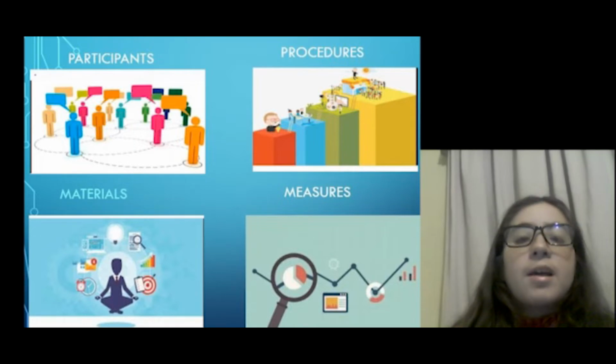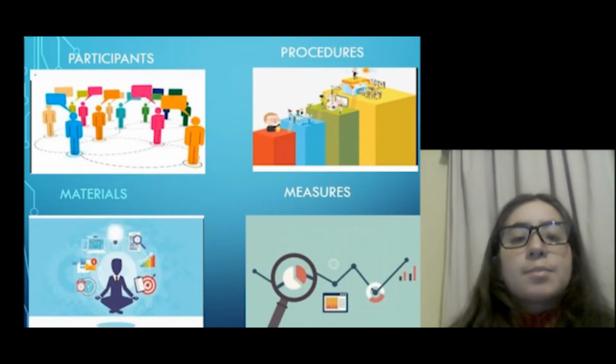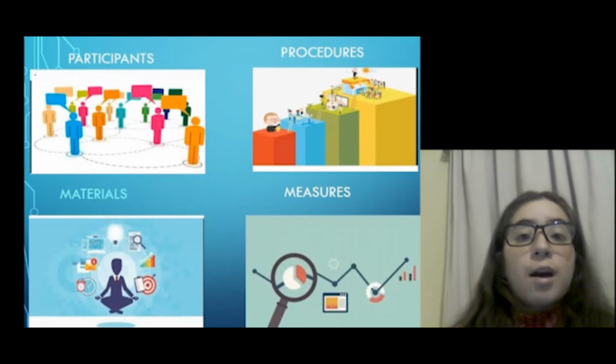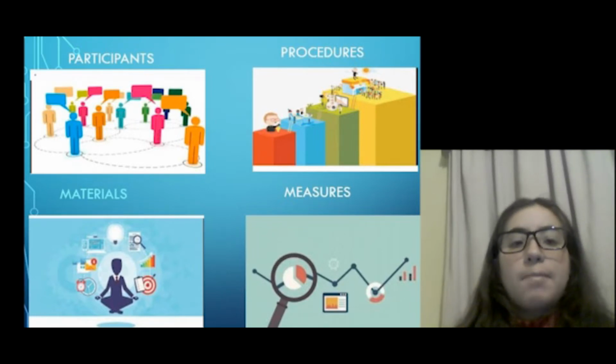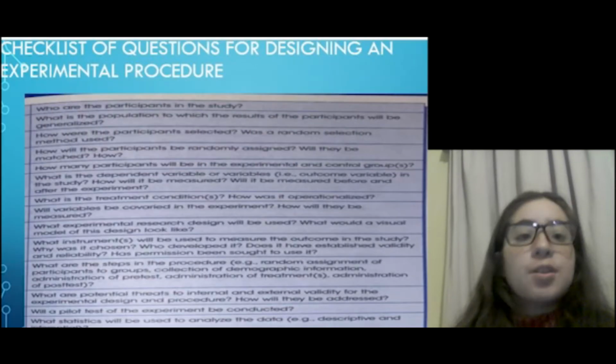Good evening, everybody. I'm going to present the topic of the components of an experimental method plan. An experimental method discussion generally has for topics: participants, materials, procedures, and measures.